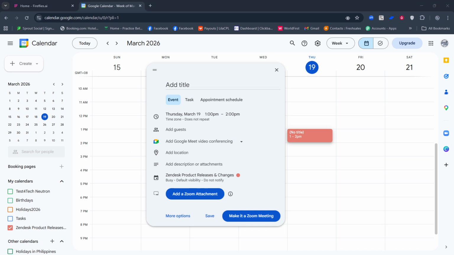Next, create a new meeting or open one you've already scheduled. Give it a clear title and set the date, time, and duration. If you're editing an existing event, just open it so you can make changes. The assistant works the same way for new and existing meetings.